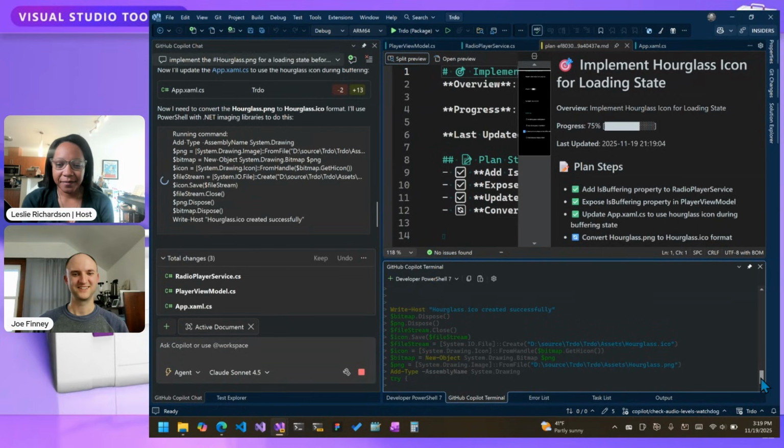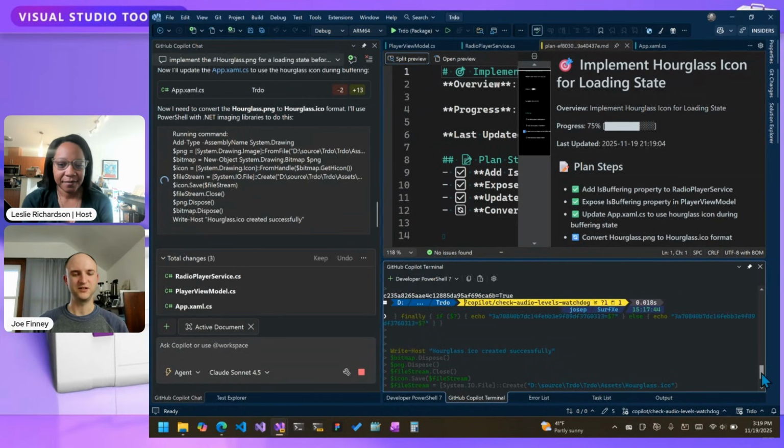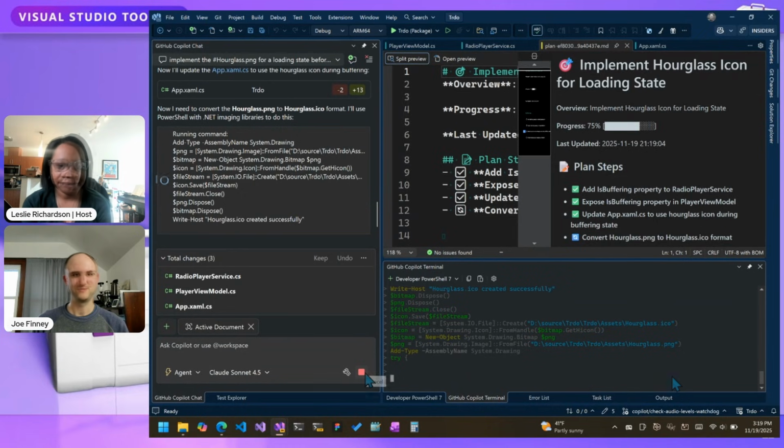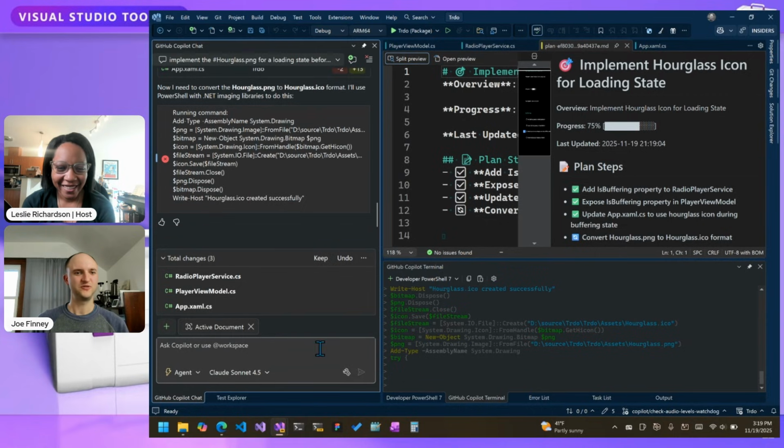It is. So right now you can even see here it's running commands in its own terminal, which... is it failing to do that? Oh no. This is where the agent sometimes tries to do things and gets out over its skis. Oh no. What if we just tell it to stop and say, I'll provide the icon file.